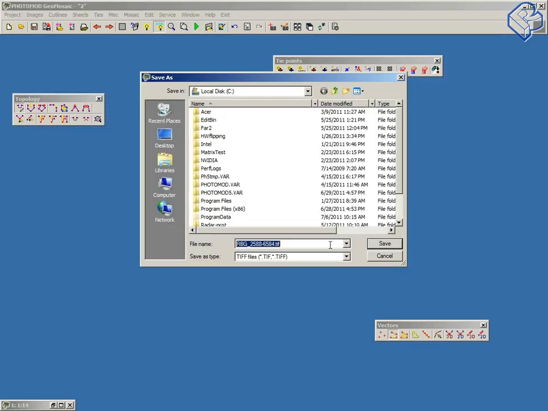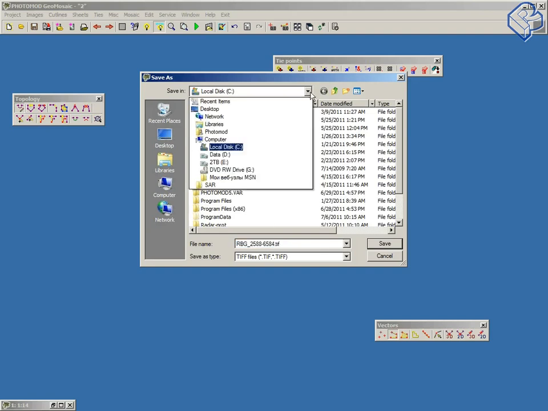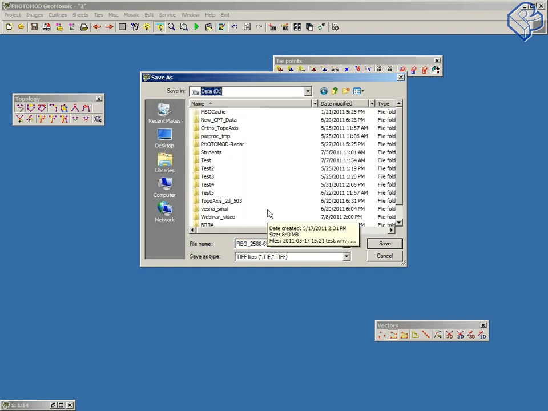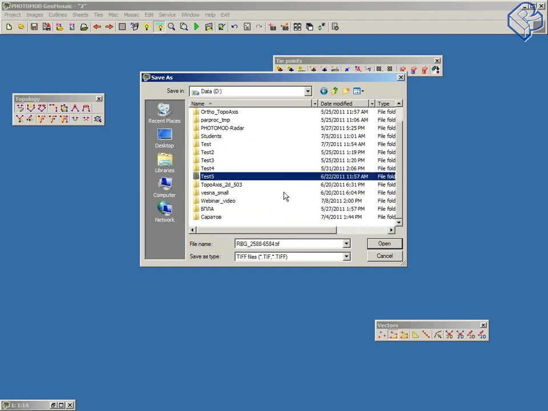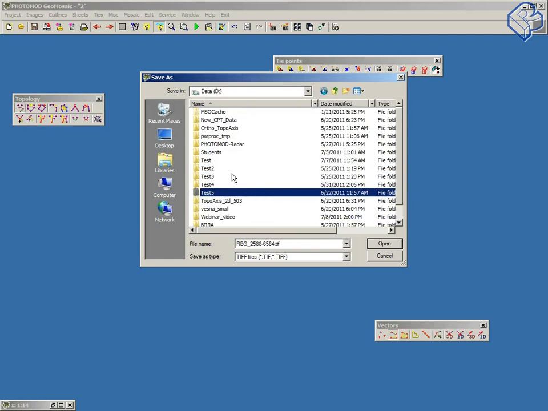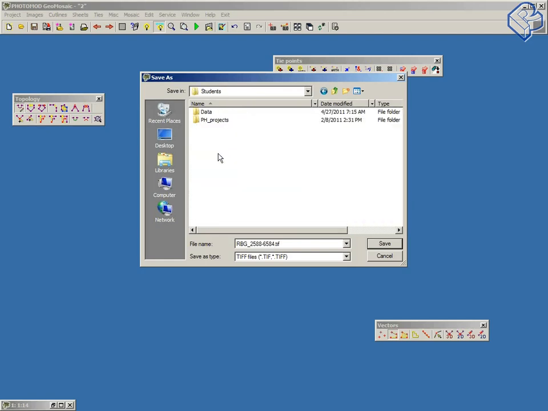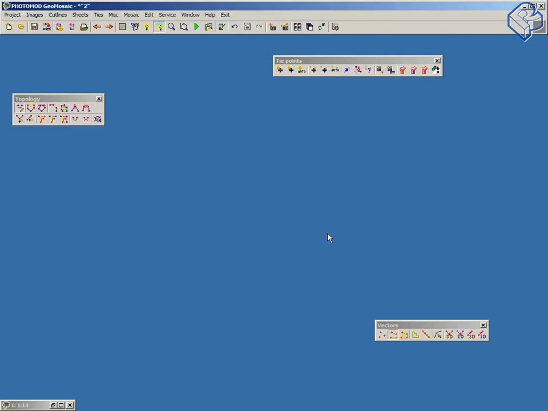The place for this. Where is it? I don't know. I can't choose something. Save, and you can see that the file name is the same as the sheet name.